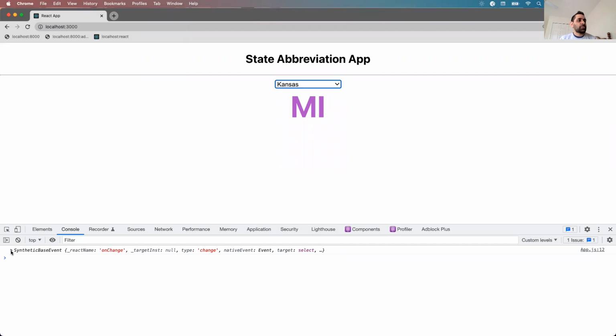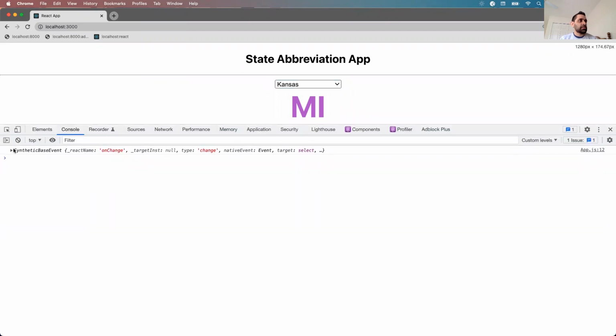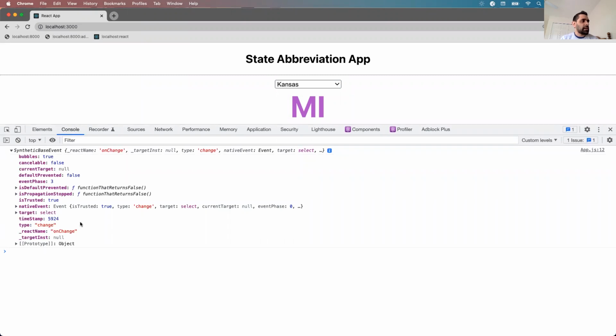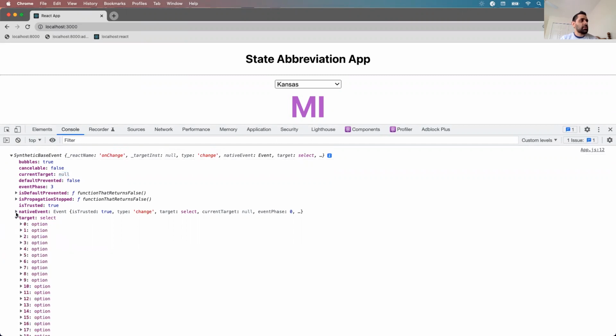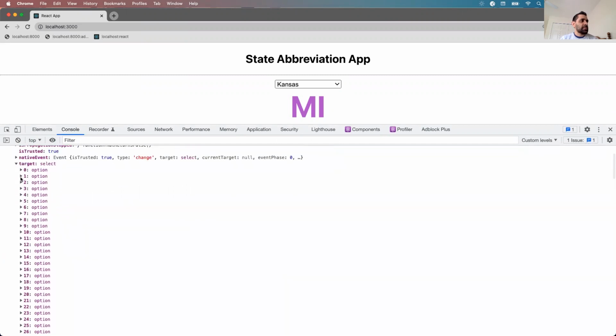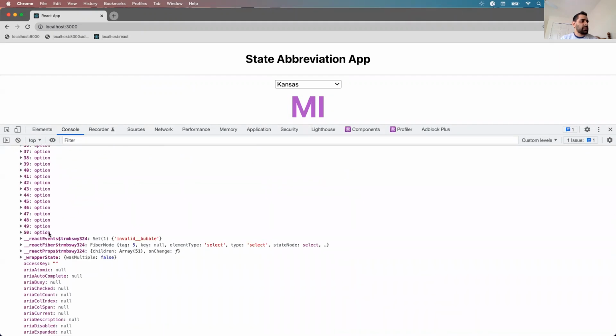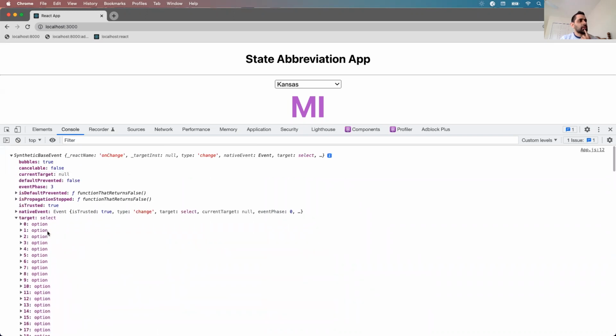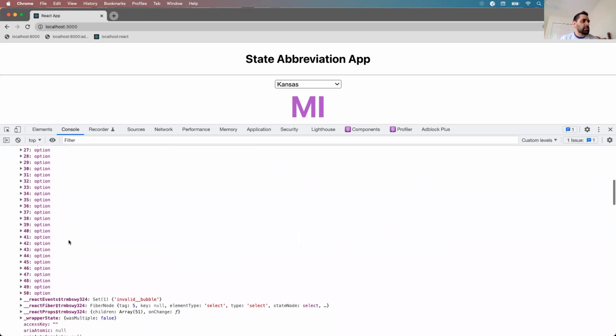All right, notice we're printing out our events. So this is what the synthetic base event is showing us. If we inspect that, this is what I wanted to do in my debugging view, but I need to figure out how to debug. So this is all the data that we have. Current target is null. This is not correct, but there's a target element. So I can look into the target and see all the options. So I have 51 options, I think, or 50 options. Oh, index 0, so we have 51 options.